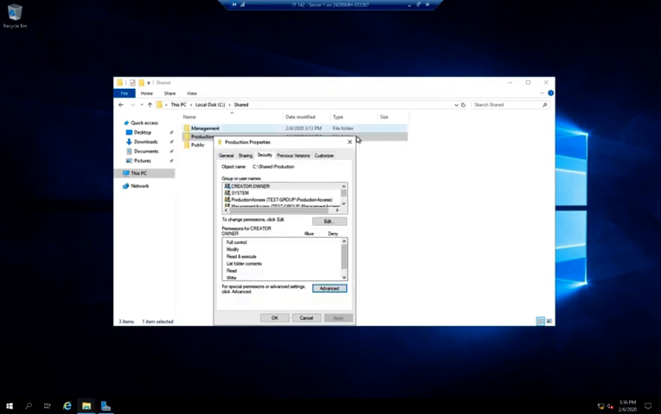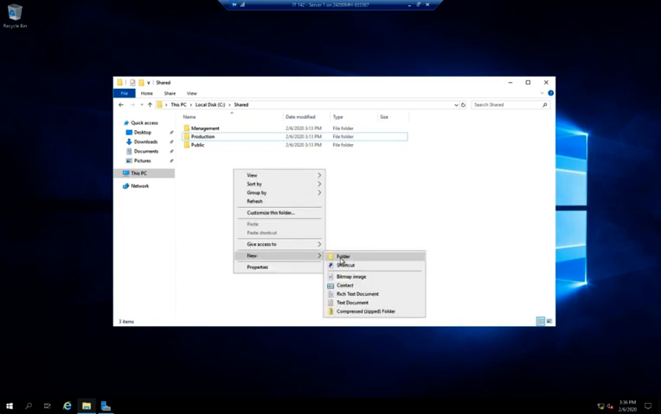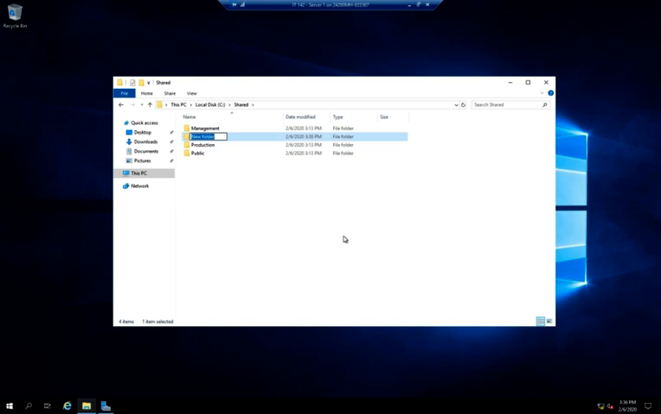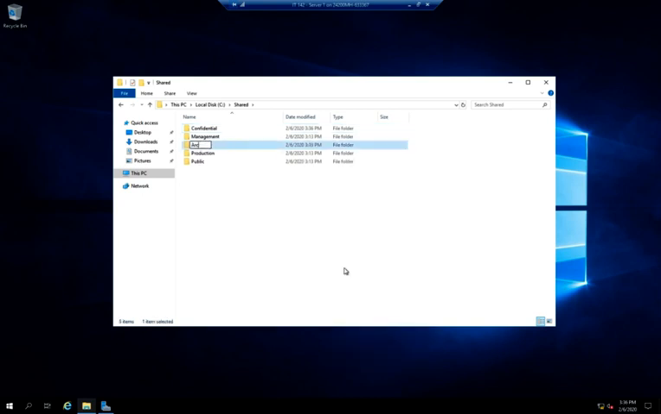All right, one other thing I want to do here real quick. I want to create two other folders. And I'm not going to worry about permissions. I want to show you something else on this. I'm going to create one called Confidential and one called Archive. Now we've already shown how to do permissions on the management, production, and public. So for these, if we want to set permissions, we'd do it the same way.